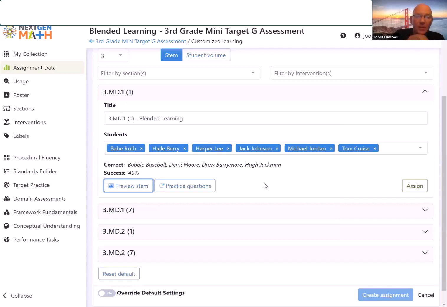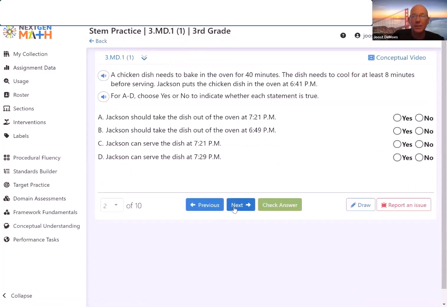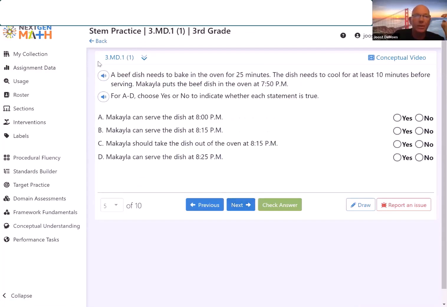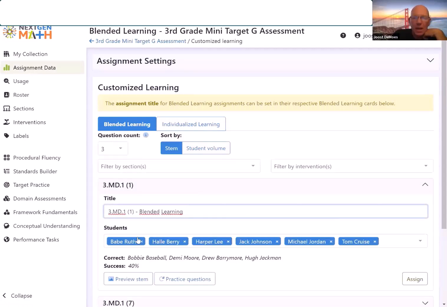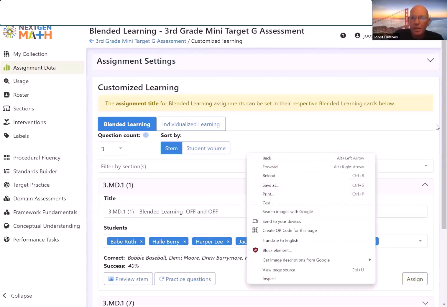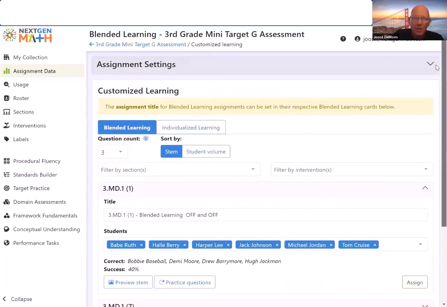Does that make sense? And then, in fact, you have the ability to do two things. There's practice questions right here where the teacher can teach from, because this is where the teacher would jump into action. But also, you can now assign these six students blended learning, off and off. I'm going to put off and off right here because it's going to go out the same way we did before, with off and off for that reteaching piece that we were talking about earlier.